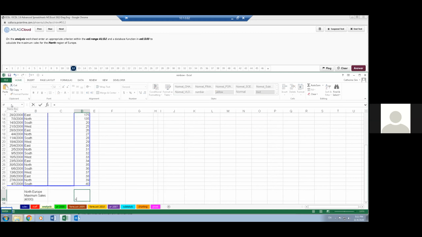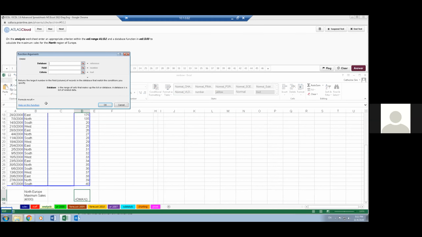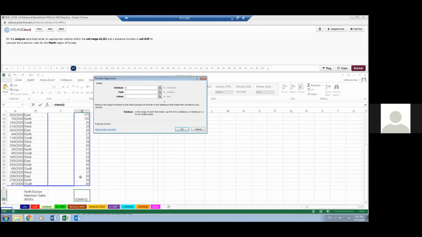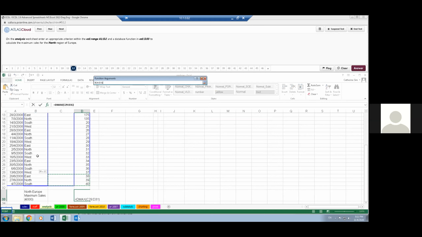So equal, okay, they want to find out the maximums, right? DMAX. Database functions start with D. I click on FX. So where is my database? They didn't state it here, so you have to select yourself.